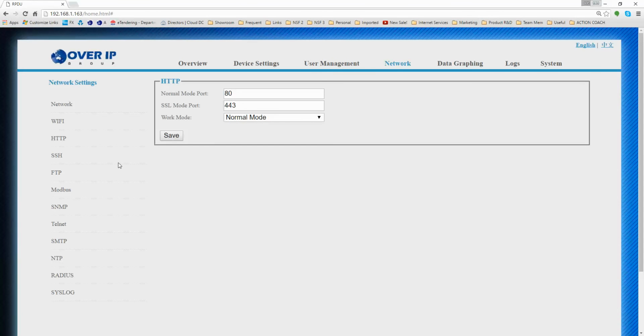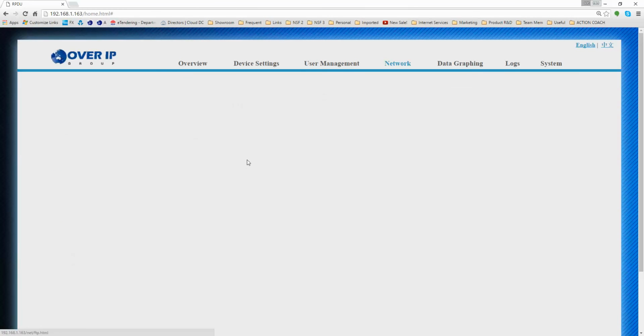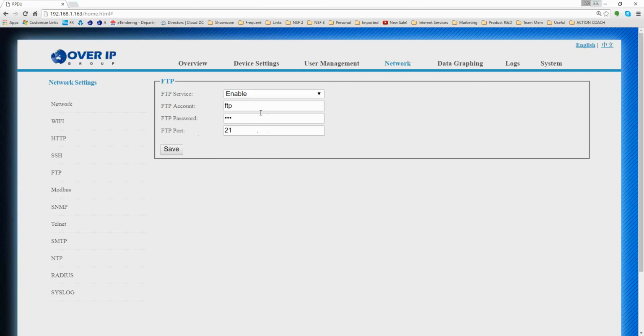Depending on your company's protocol, you have an option to do port allocation and work mode allocation as well. As a default, normal mode is port 80 and SSL is 443, but you can choose SSL mode. Once you have those, you can click the save button and move on. If you use FTP, you put in your FTP account, your password and your port. Whether it's enabled is up to you.